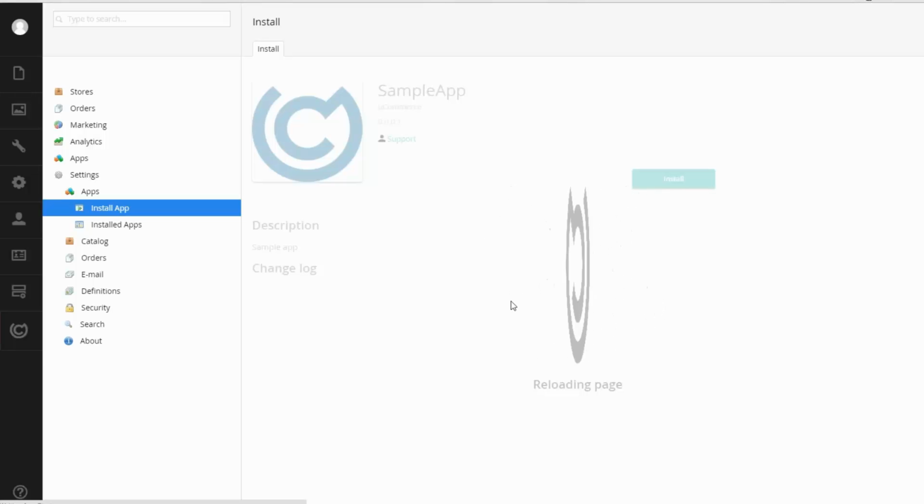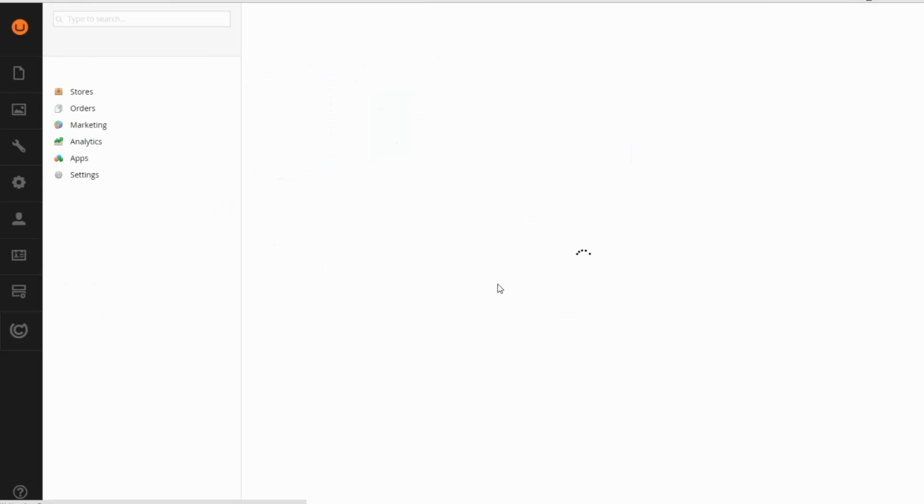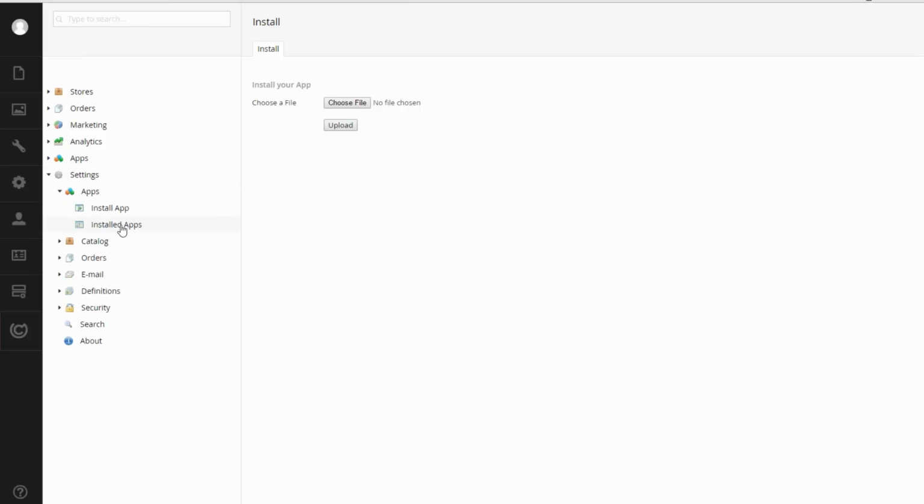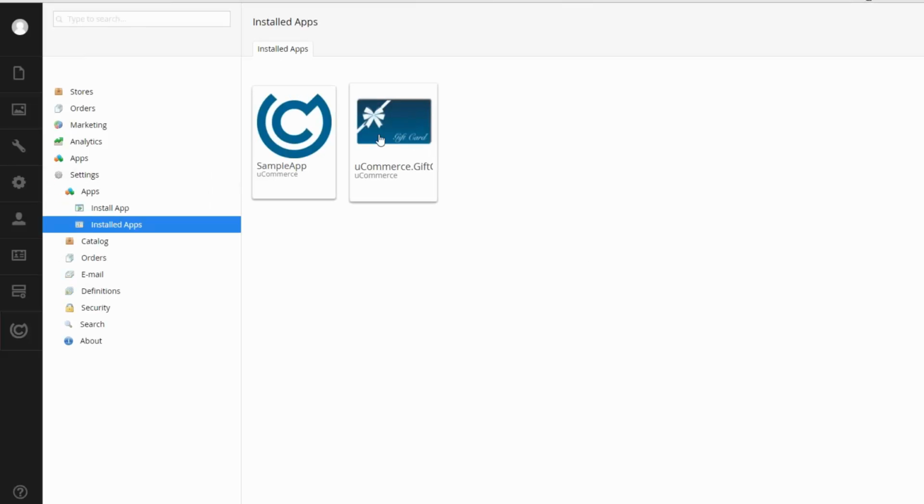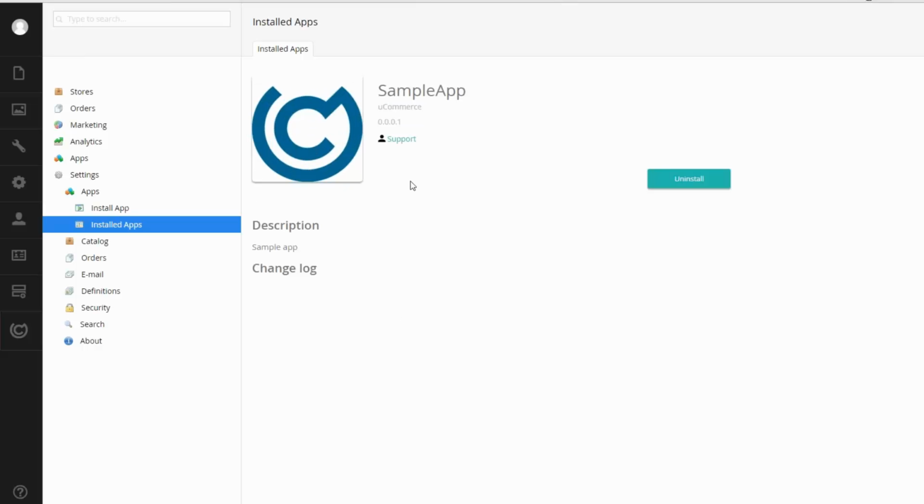Once the app fires up, initialization mechanisms and hooks will enable the app to actually wire itself up further if necessary, and that's it. So we've installed the sample app here, so we can go here and take a look at the installed apps, and I've actually also installed the gift card app that we did. The sample app right here shows you which version, changelog, and all that stuff, so that's all stored with the app so you can see it.